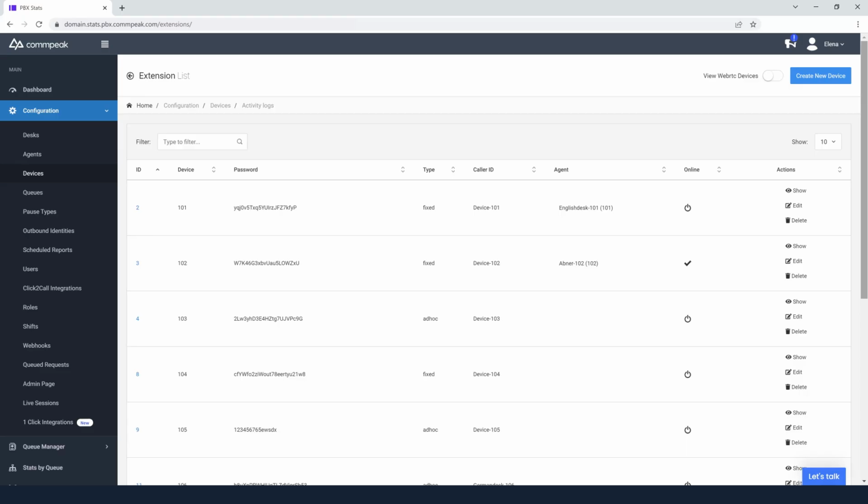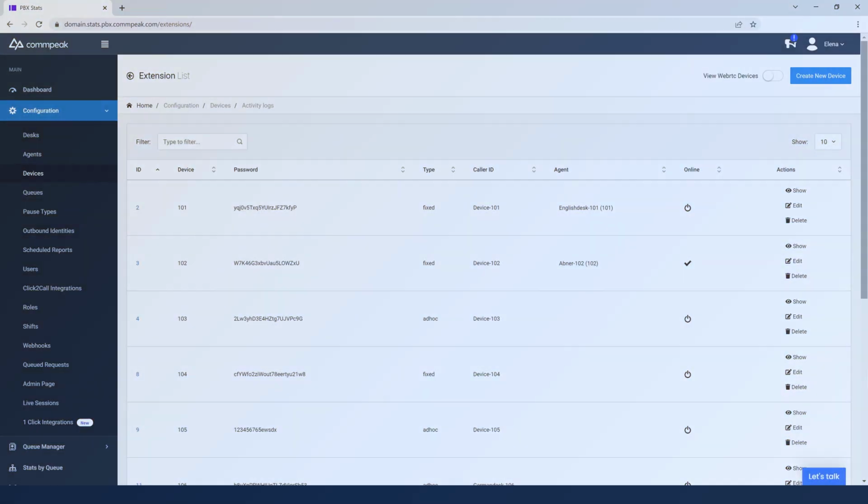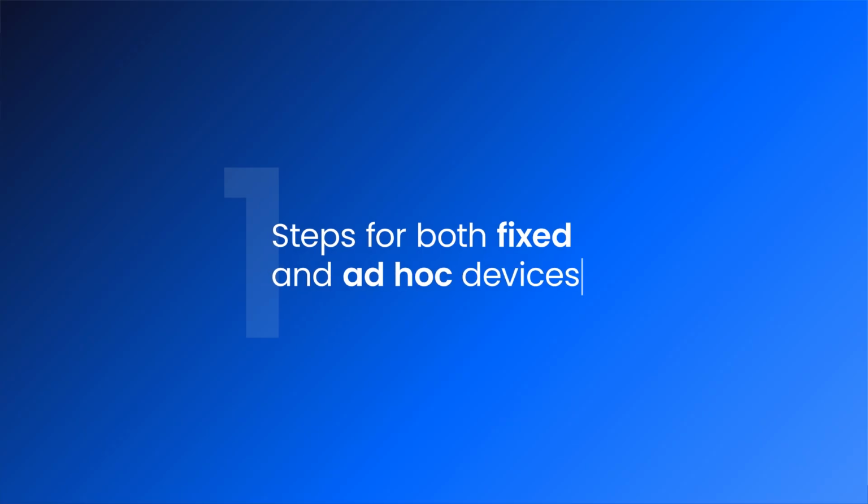To start making calls via your PBX, you take credentials from PBX Stats and enter them in the chosen softphone application or an IP phone. To demonstrate the flow, we will use Zoiper. Let's start with the steps you need for both fixed and ad hoc devices.